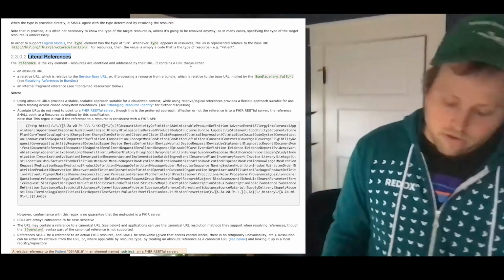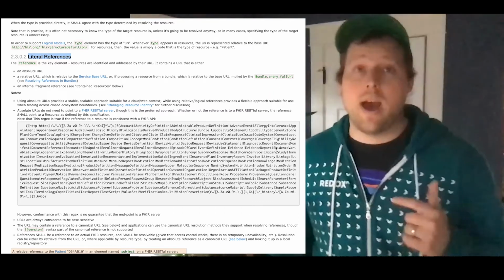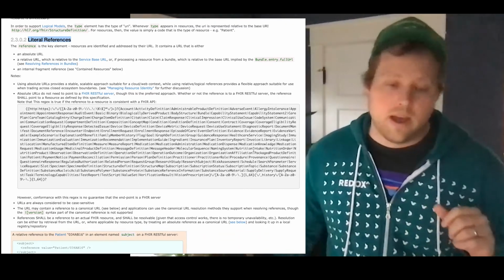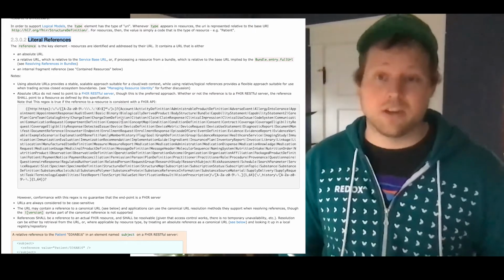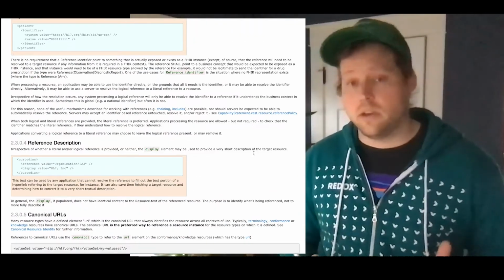Okay. So when I say literal, this is the FHIR term for it. It means you actually know the identifier of the resource you're pointing to. There might be reasons you don't know that, in the case you need to use a logical reference. But first, let's talk about literal references. There's 2 ways to do it.